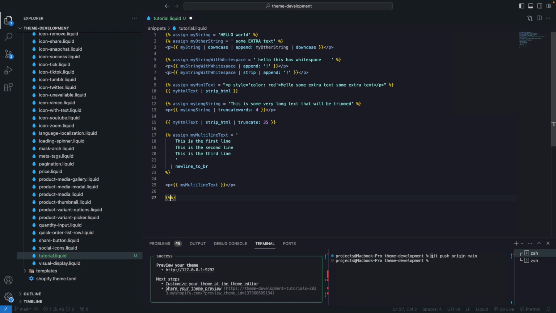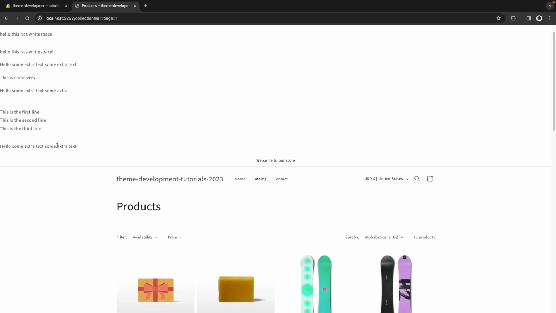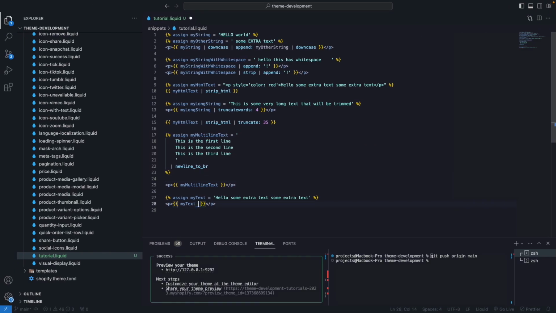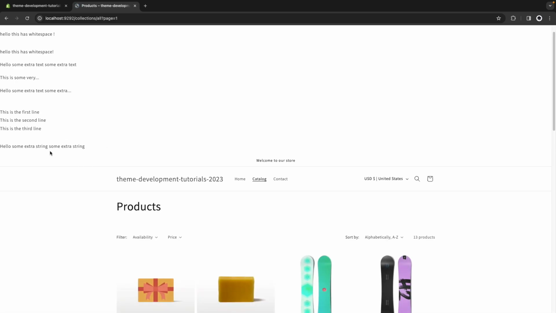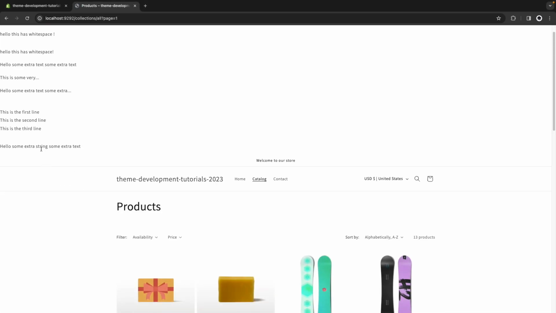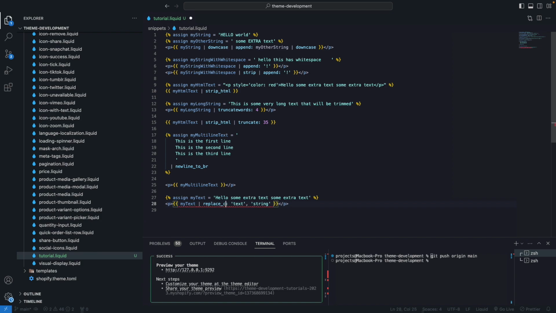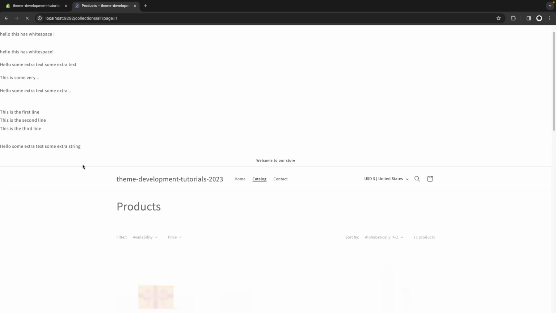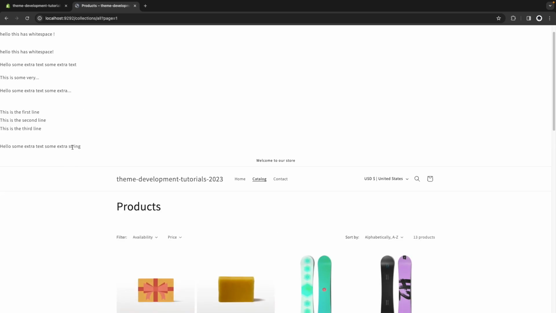And now the last two filters I want to show are replace and remove. So let's say my text here will be equal to this. Now, if I print this, my text, I'll see hello, some extra text, some extra text. Now, I can say replace, I can say that text will be replaced with string. And here I see some extra string, some extra string. Now, if I wanted to only replace the first occurrence of this, I can say replace first. And here, this is a string, but this is text. And conversely, we have also replace last, which does, as you can infer, replace the last occurrence of text with a string here and leaves the first one as it was.